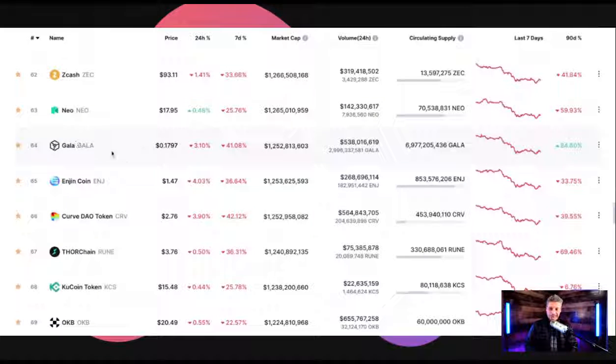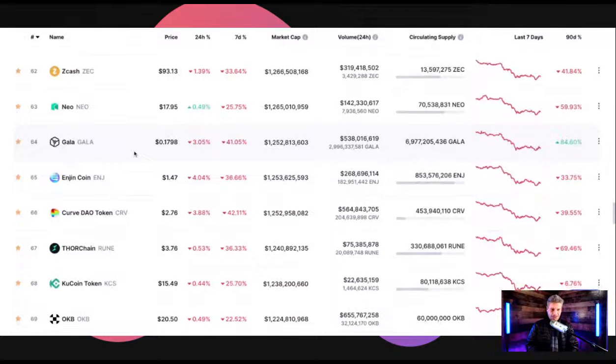And you can see Gala is still up 84% over the last 90 days, but trading down 41% over the last 7 days. So let that boggle your mind a little bit, which puts Gala at 17.9 cents, which I will say on that individual coin, I'm getting close to where I want to start trickling into Gala. It's a very, very strong project.